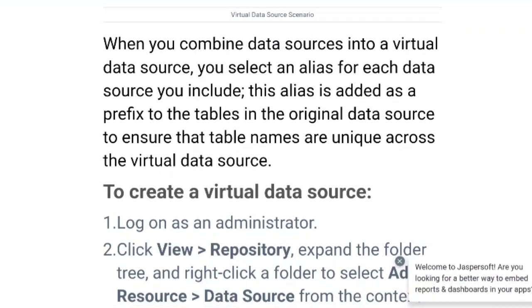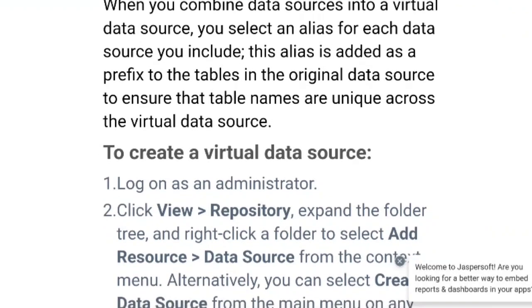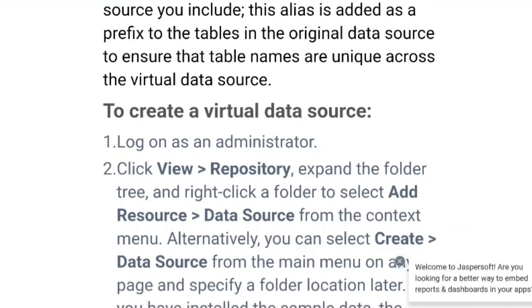When you combine data sources into a virtual data source, you select an alias for each data source you include. This alias is added as a prefix to the tables in the original data source to ensure that table names are unique across the virtual data source.